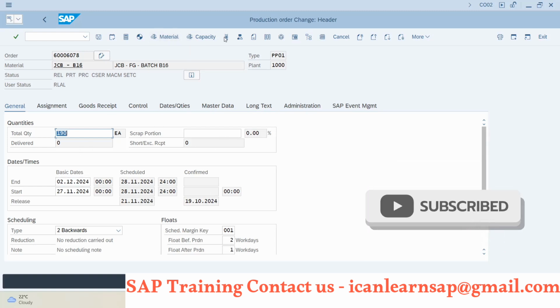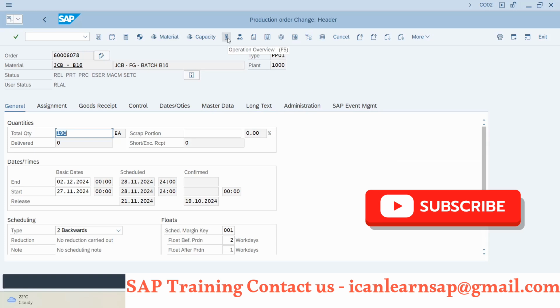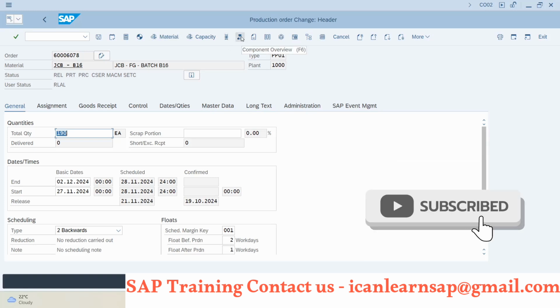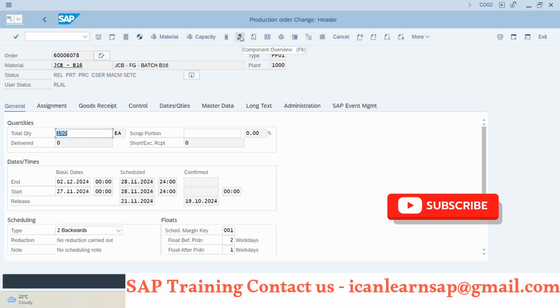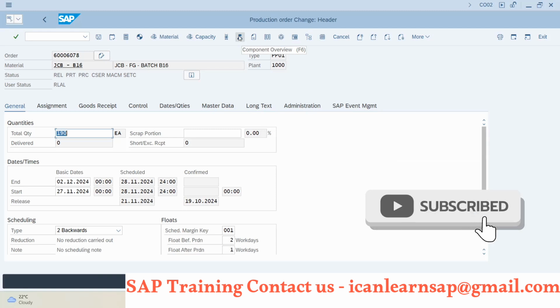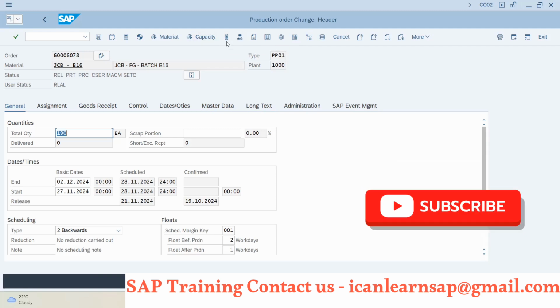Here you can go for component overview, that is the routing. Here you can go for component overview, that is your bill of material. So whenever you create an order, this will get updated over here.